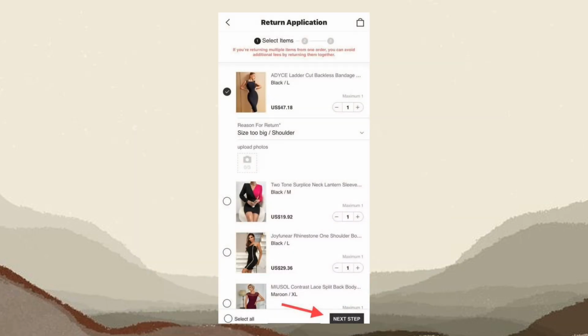Step 7. Click Next Step, then a message will remind you to add all items to the return list to avoid extra fees. Click OK to proceed to the return application page.